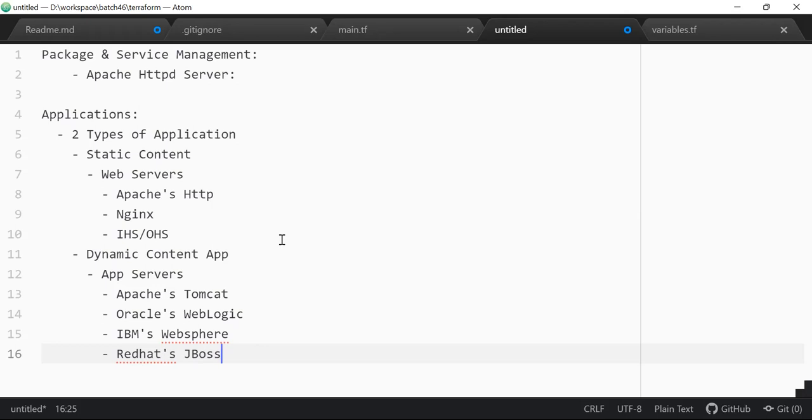And if the client comes with an enterprise kind of application with dynamic content, that is a transaction-based application or user-based transactions, then to run those applications we need app servers. But what different app servers are available in the market? Tomcat, WebLogic, WebSphere, JBoss.